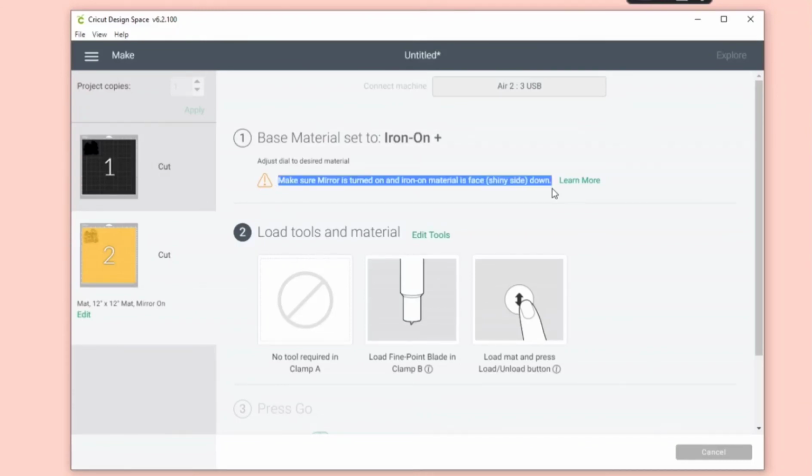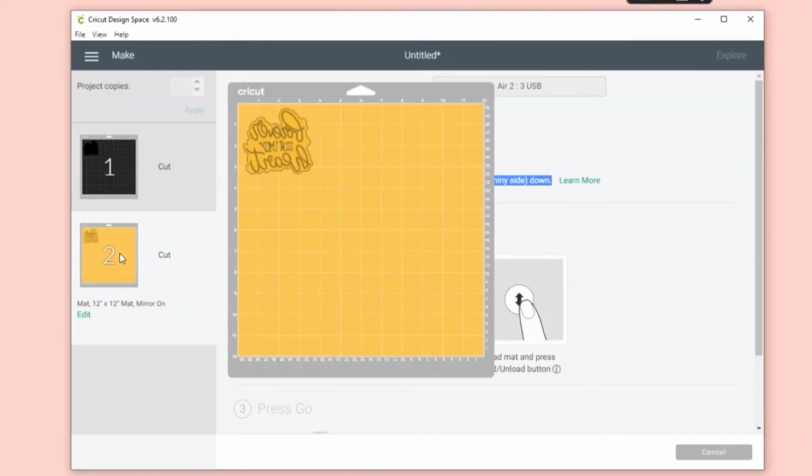Another tip is to hover over the mat so you can see a bigger preview of where it is going to cut.